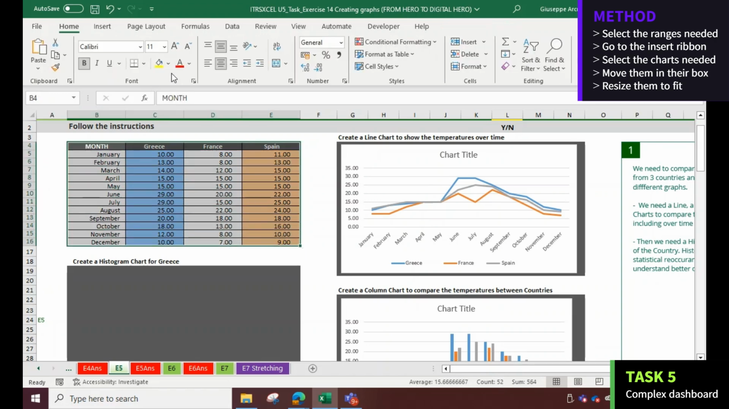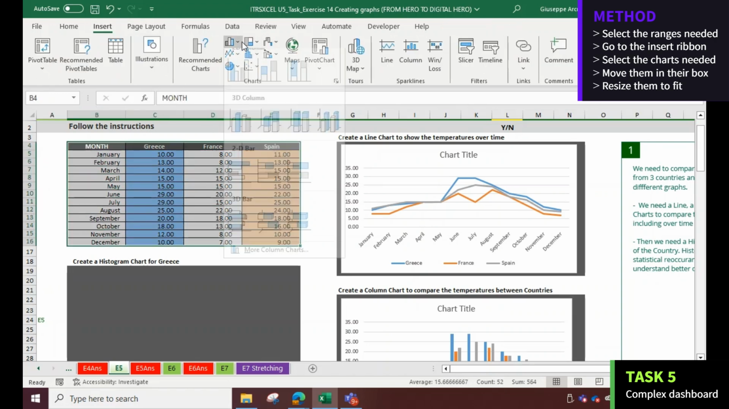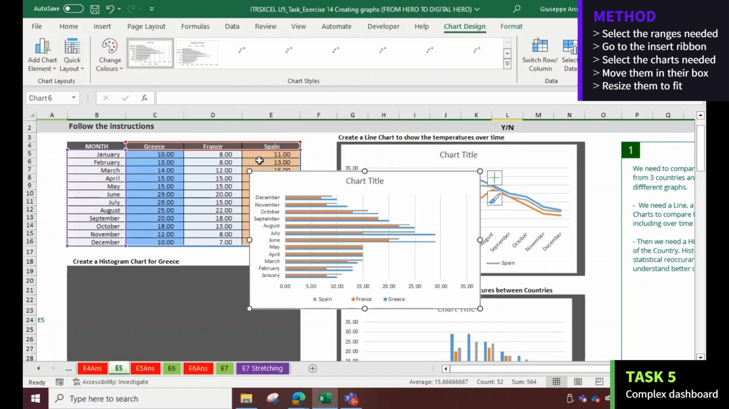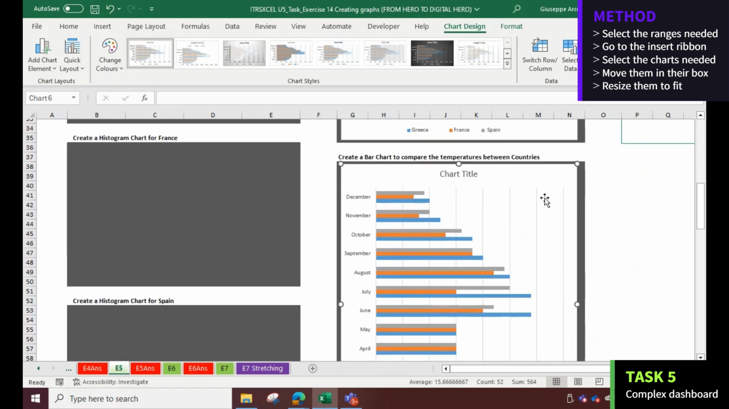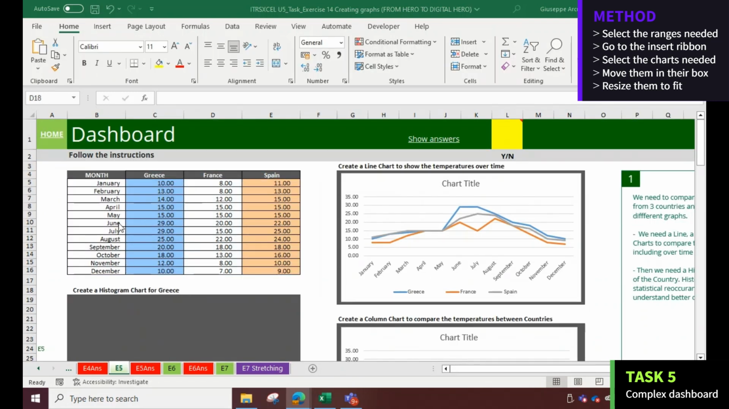Select the table again, select the column chart again and pick the 2D bar chart option. Move the graph and resize it. To create the histograms, we need to do a selection for each of them, starting with Greece.